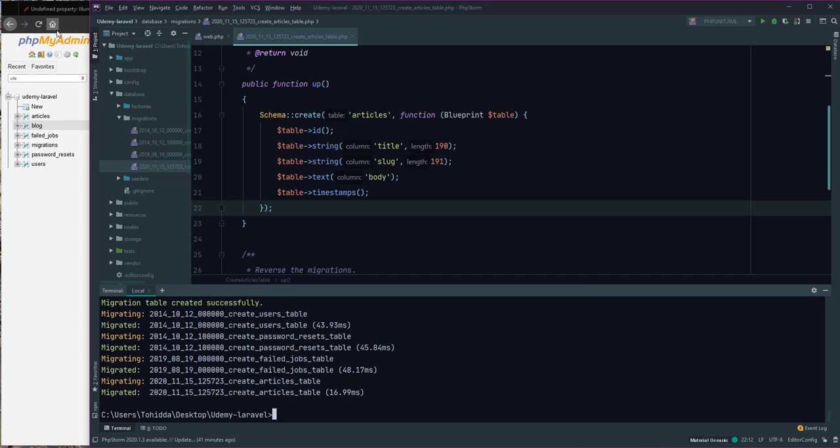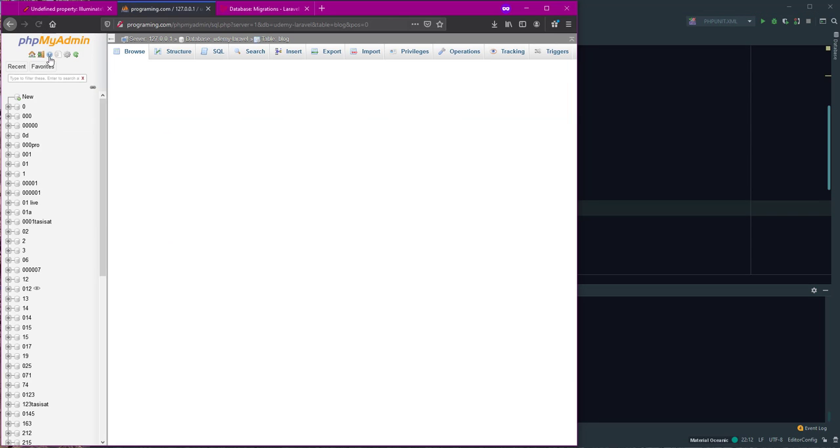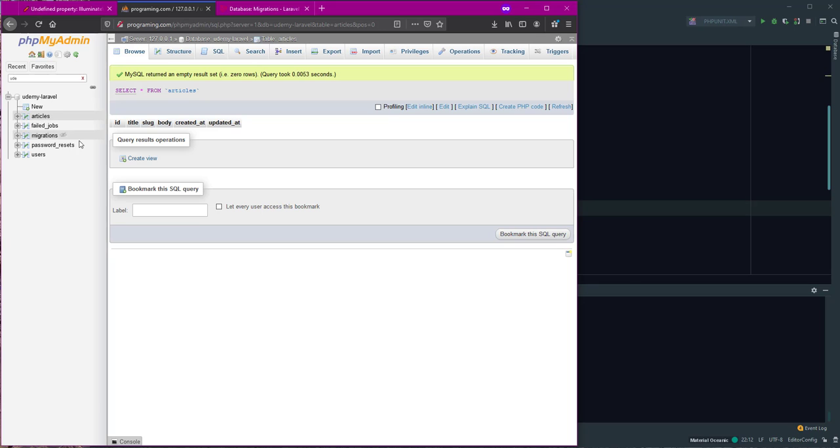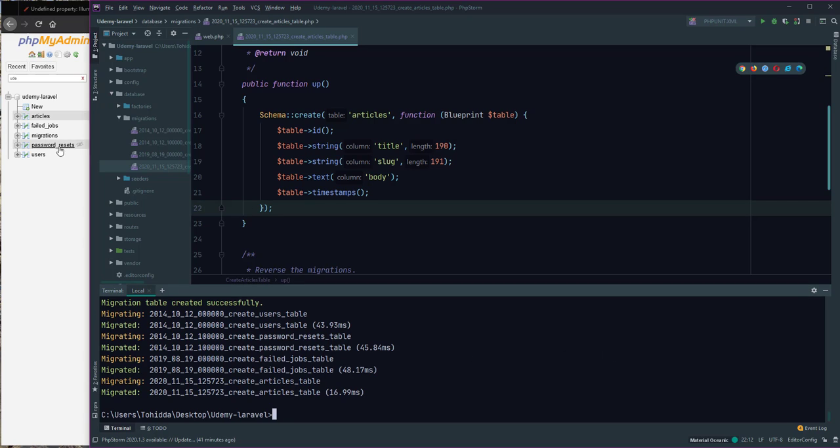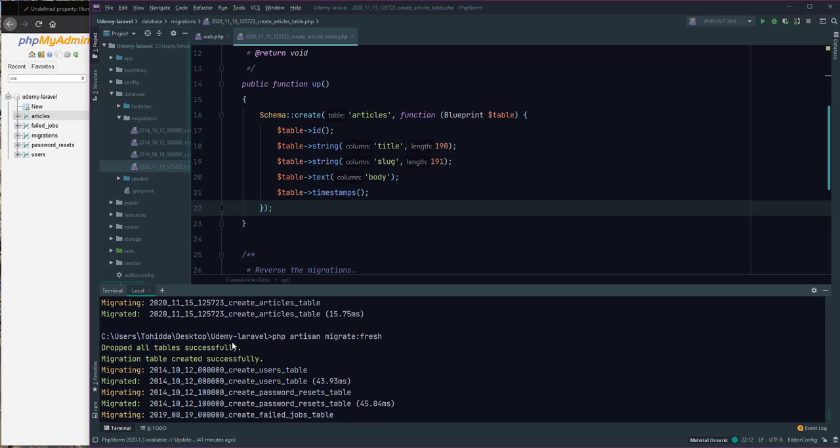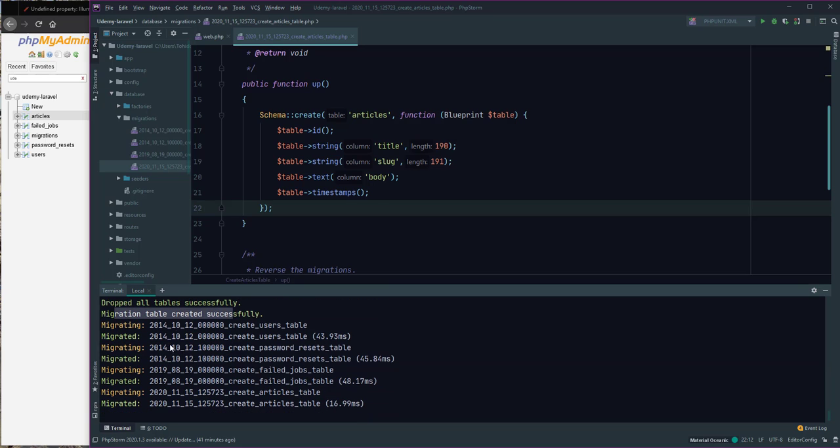Okay, when using fresh, all tables are removed, and tables created manually are removed, tables created with migrate are removed. For example, I run migrate:fresh, drop all tables successfully, migration created table, and running migration tables. Okay.